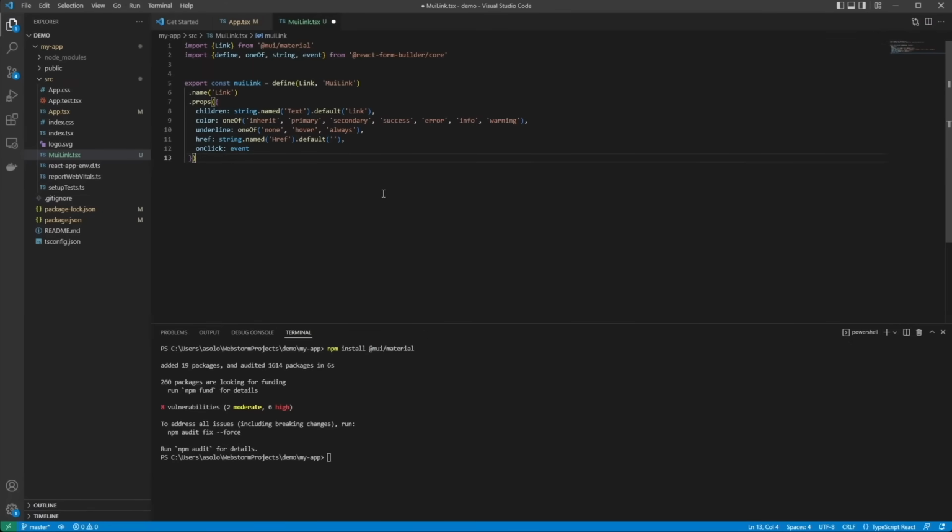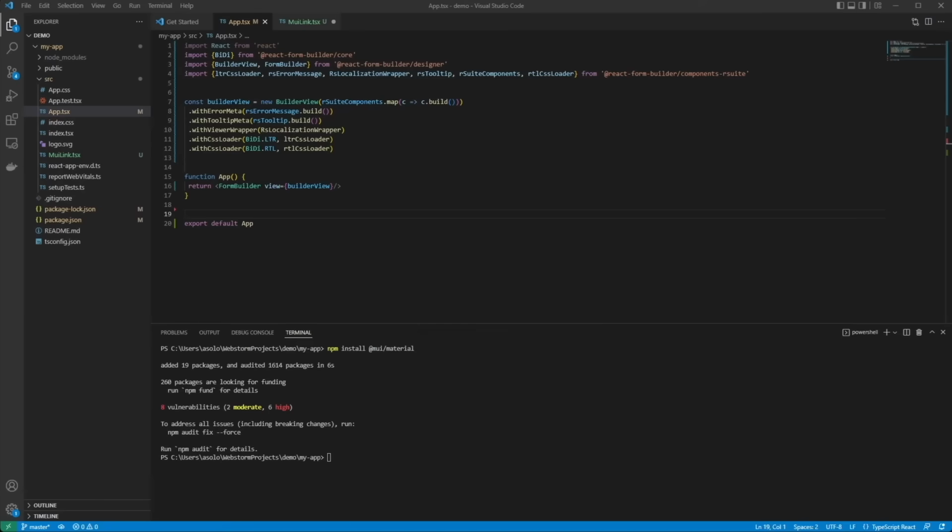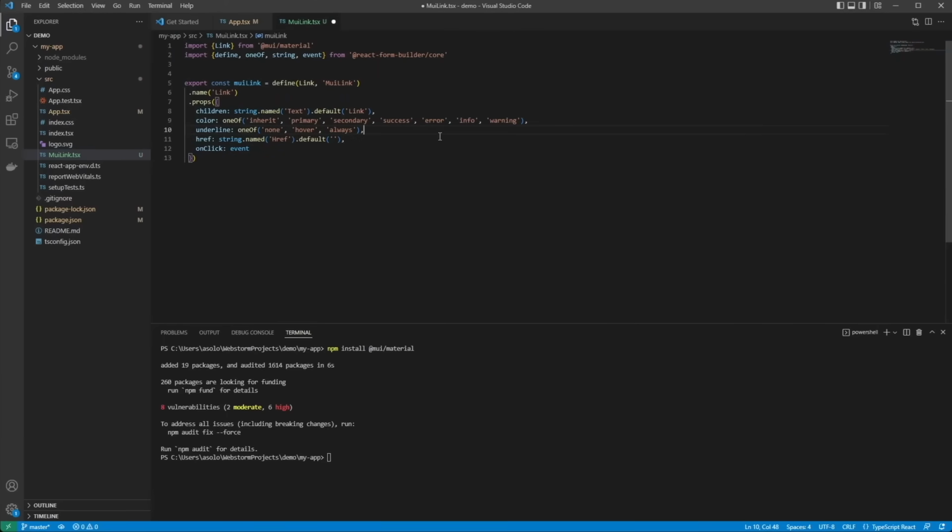Now that the definition of the new component is ready, we need to connect the new component to the Form Engine Designer's metadata. I will keep the React Suite components and add to this array the constant with the definition of the Material UI link. Please write in the comments if there's anything you didn't understand. Now, we can save the project and move forward to the Form Engine Designer.